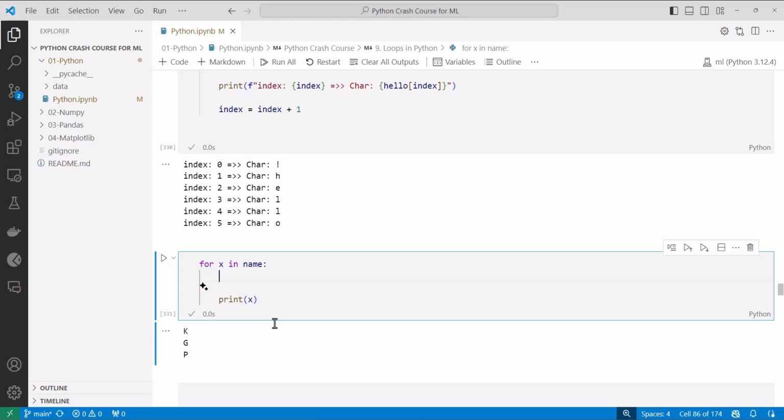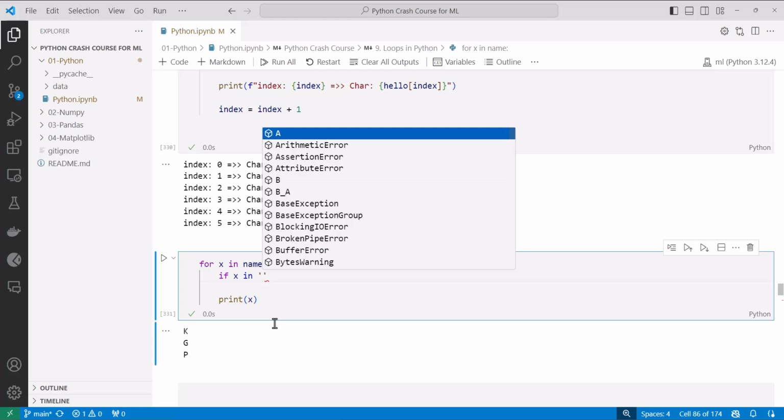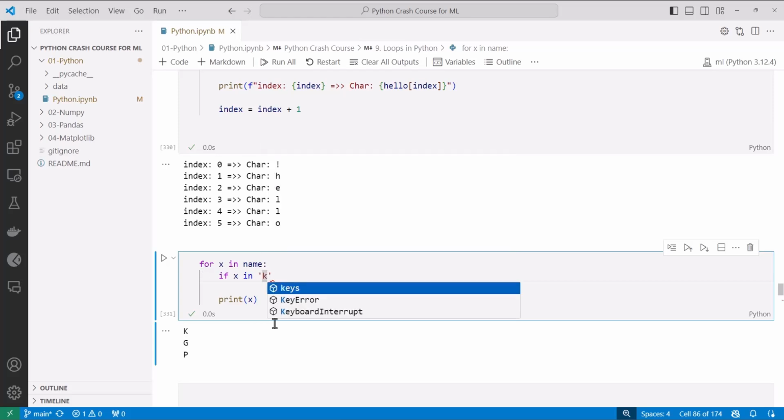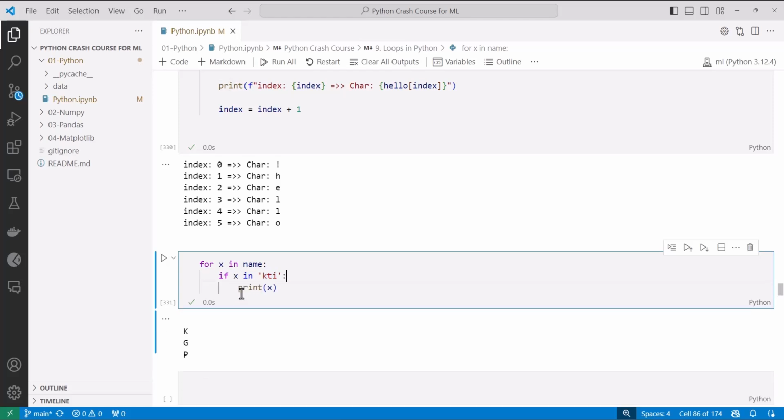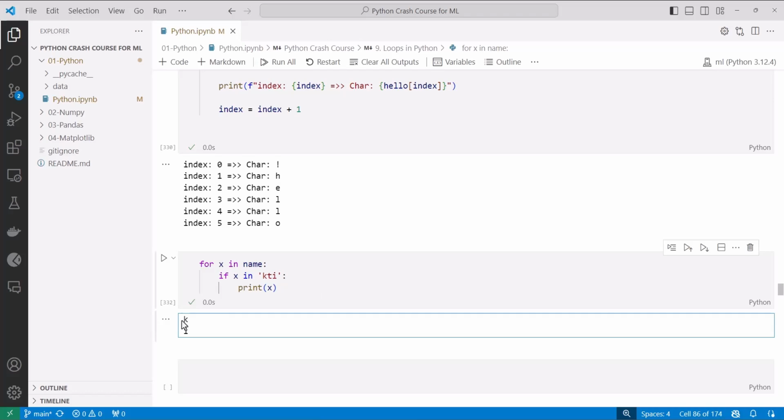You can say: if x in, and thereafter you can say what type of characters you want. Hypothetically, assume I want K, T and I. Let's say these are the only characters I want to print, and thereafter I run it. So if x is in these characters only, then print. I have to put it inside this if statement block. I do something like this, run it, and see what happens. I get only K and I.